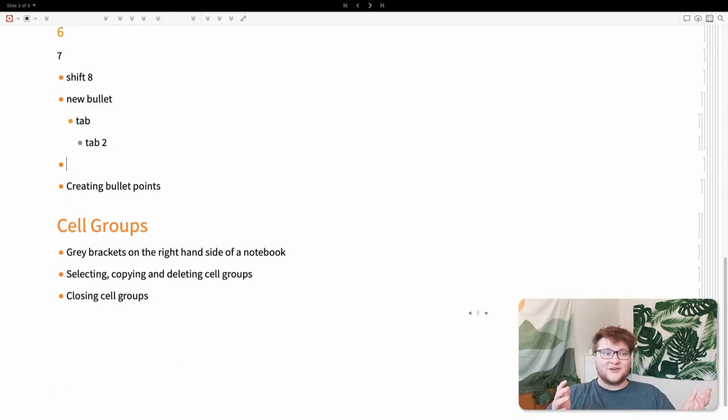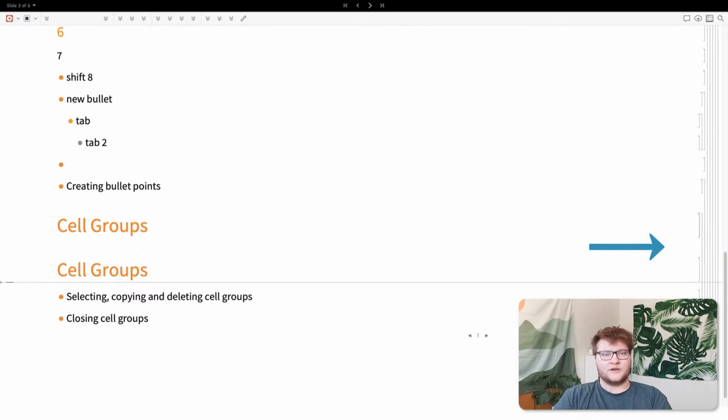Before we move into code, let's have a look at cell groups and cells. Each grey bracket on the right side of the notebook represents a cell. Cells can be code, can be text, can be images, can be whatever you want them to be. You can select a cell just by clicking on that grey bracket. If you click it, then now your cell is selected, and you can delete it or copy it or whatever you want to do with that full cell.